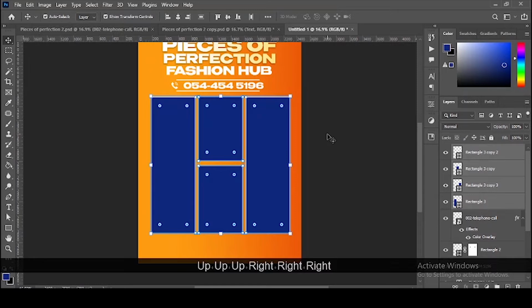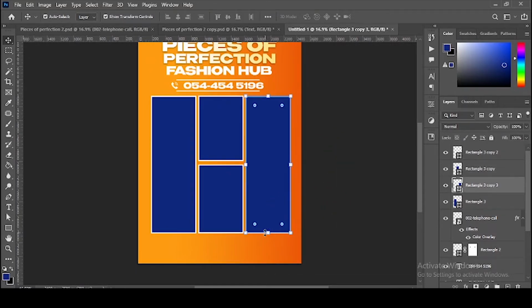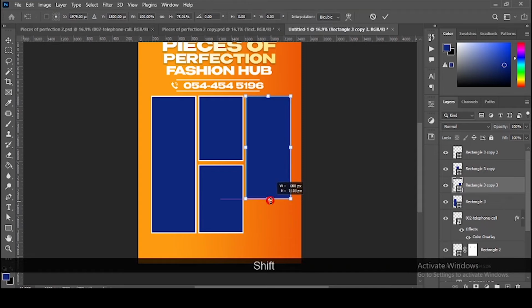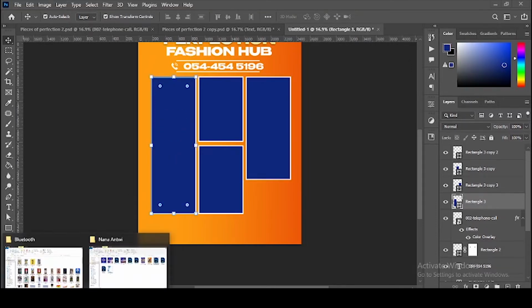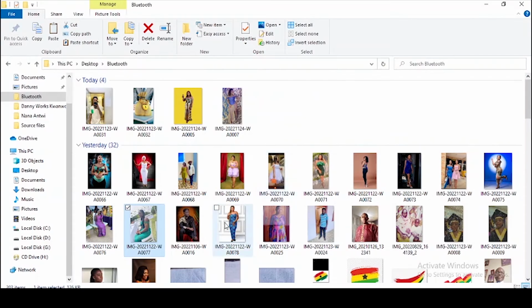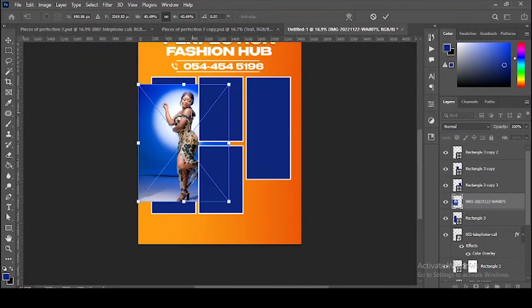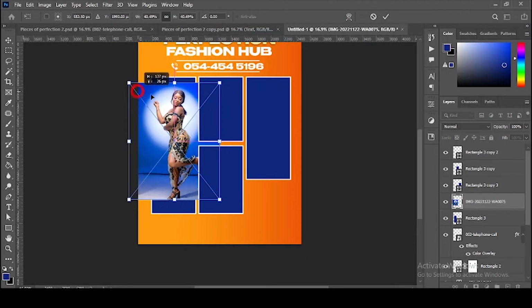You can also use your arrow keys on the keyboard to move it up and down. Then also I think this one was not up to that place, so let me do justice to it. From here you can just select the shape and go to where you have your images. I have this image that I would like to add. I will just click and drag this one, then I'll reduce the size so it fits the shape. Click on enter to accept changes.